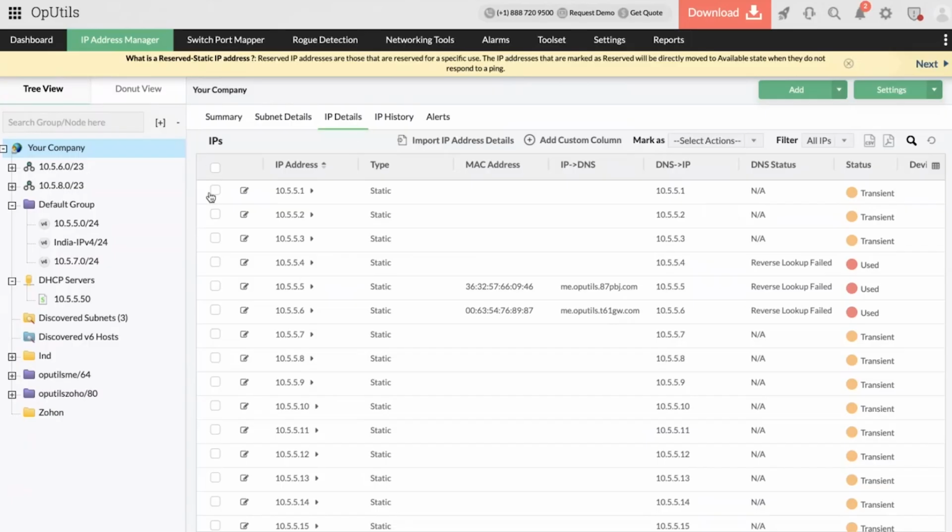So how do we prevent that? You can select the IPs that you want. And over here, you'll see a mark as option, and you can mark them as reserved or unreserved. Reserved IPs are basically IPs that you're planning to use elsewhere. So you and your team can exclude these from dynamic allocation, making sure there's no overlap or conflict.